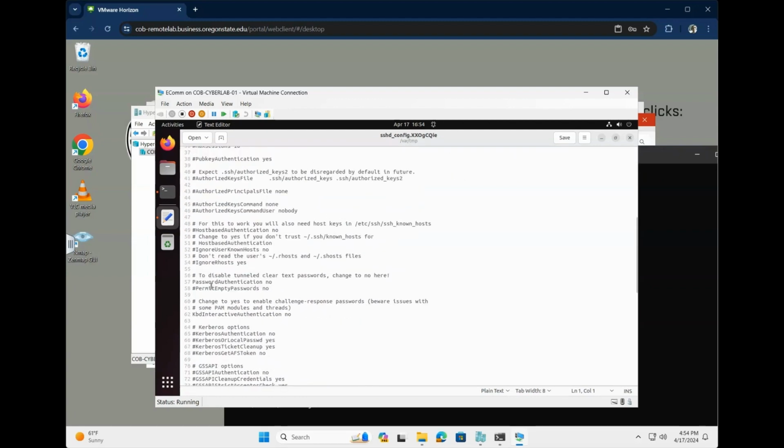Before making this change, password-only authentication was forbidden. By commenting out this configuration instruction, SSH defaults are applied. By default, password-only authentication is allowed. Save and close the file.